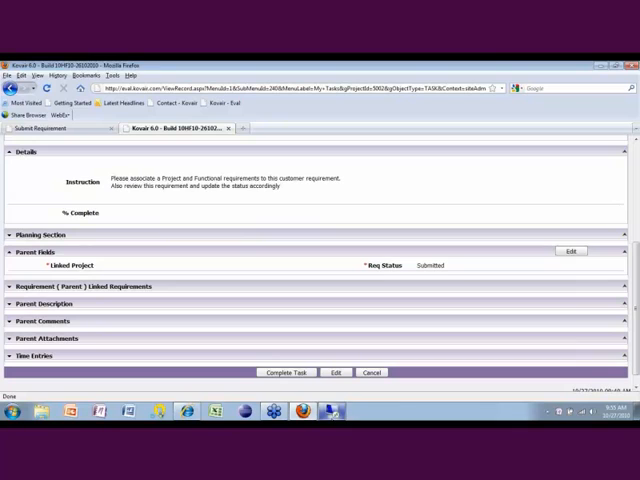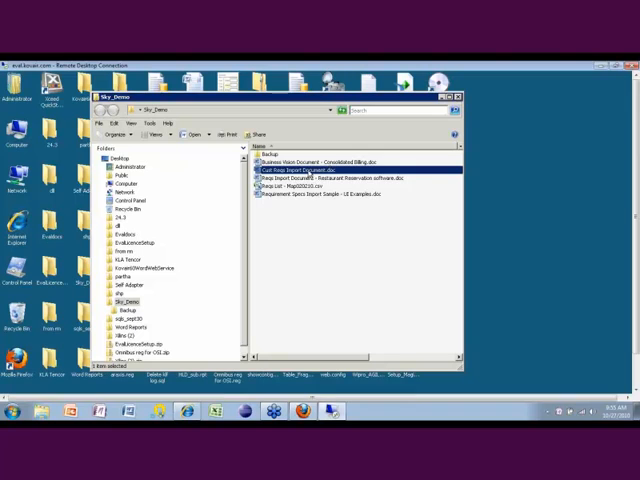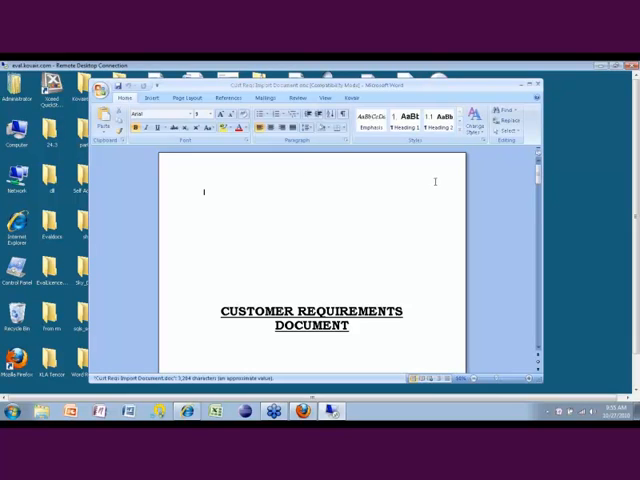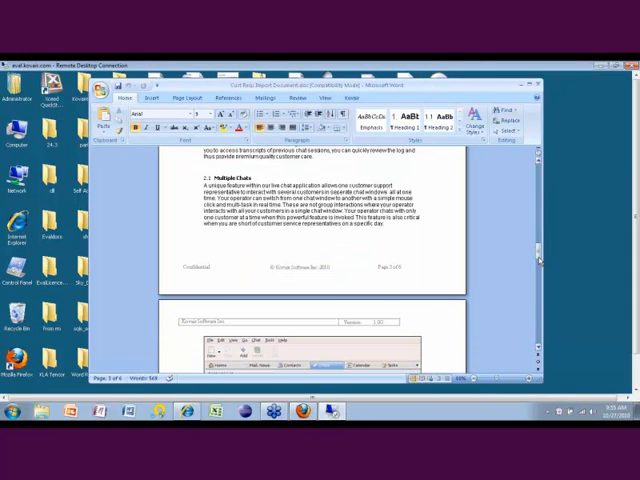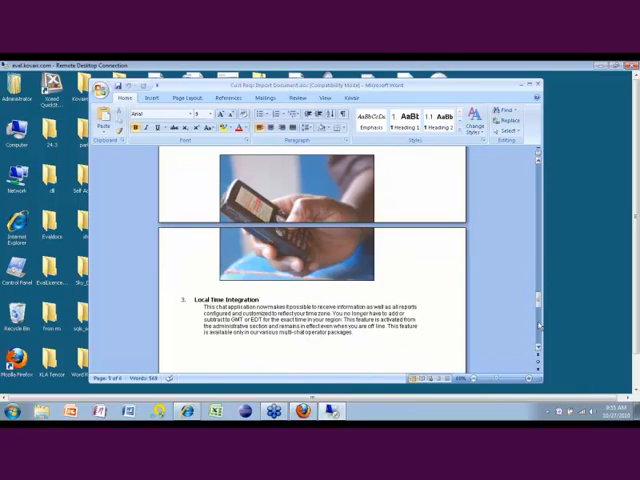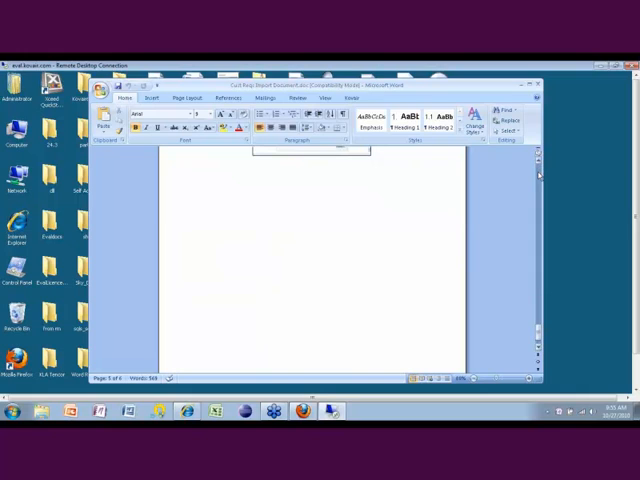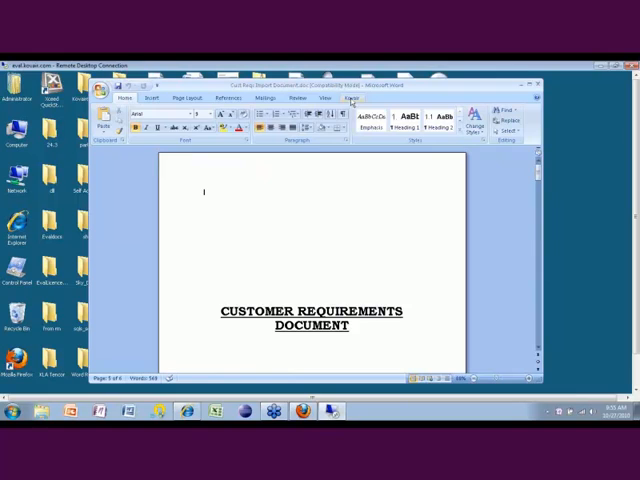So for that activity, let's log on to a separate server. Okay, so this is the document that, let's say, Mary prepared, and you can see this is the document, and there is a table of contents. These are the different requirements with rich graphics and text for different requirements.